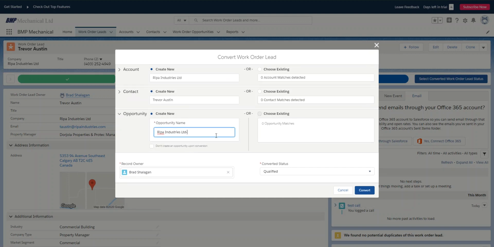So I could go in here and say, hey, this is a service contract. So it's on that side of it. And then when I save that, it's automatically going to create that new sales opportunity for me. So the big difference between the work order leads and the work order opportunities is that for a lead we don't actually create a sales opportunity. We wait until we qualify it, and then we convert it.